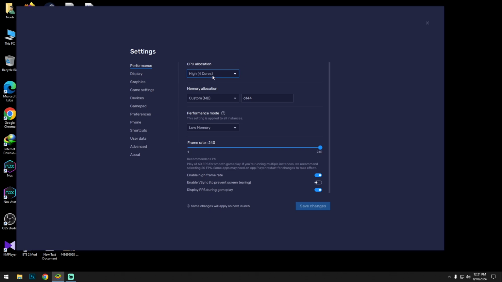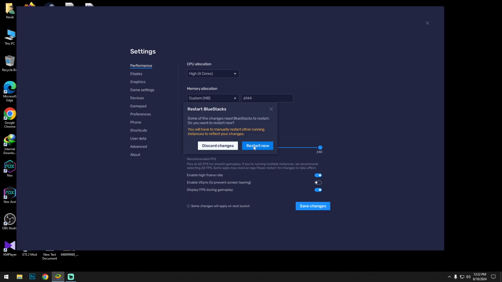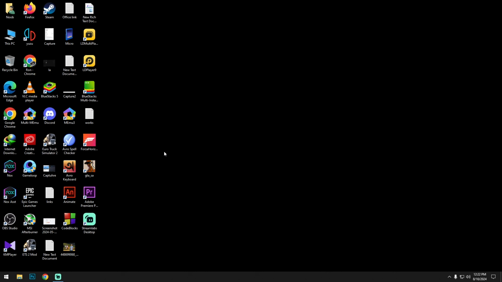CPU allocation is 4 cores. I am using 4 cores. If you have 2 cores, then you can set it to 2. And my memory allocation is custom. I use 6 GB. You can use 8 GB, 4 GB, 2 GB, whatever you want. The performance mode should be high performance. And for frame rate I use max. Enable high frame rate, and the display. Then restart it.